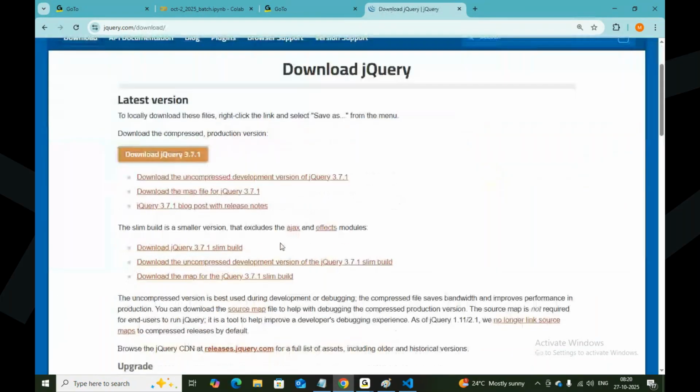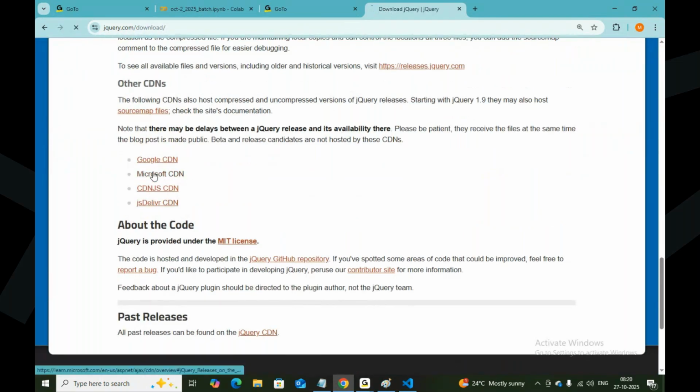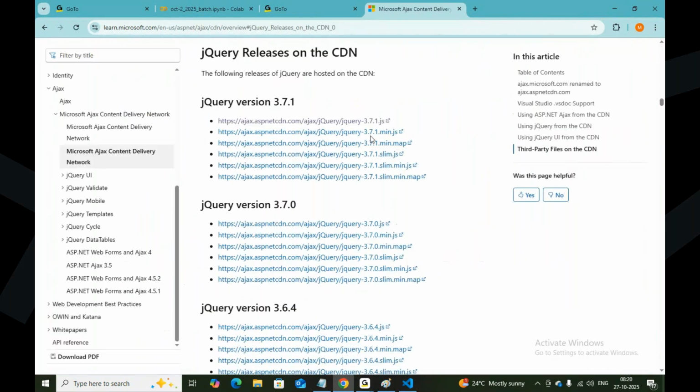Download jQuery. Go to the Microsoft CDN or Google CDN, whatever you want. Now I want to go for the minified version. Can you read or understand the minified version? No. No spaces, no new lines. Okay, copy this. So the recommendation is the minified version.